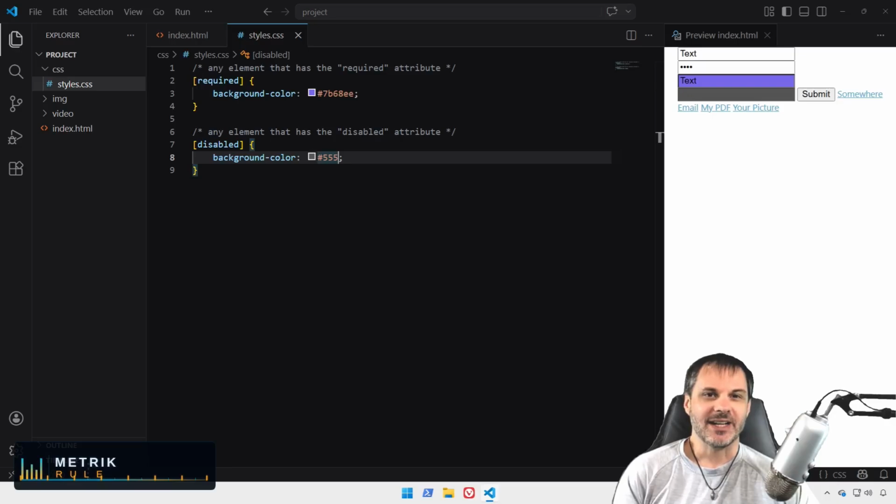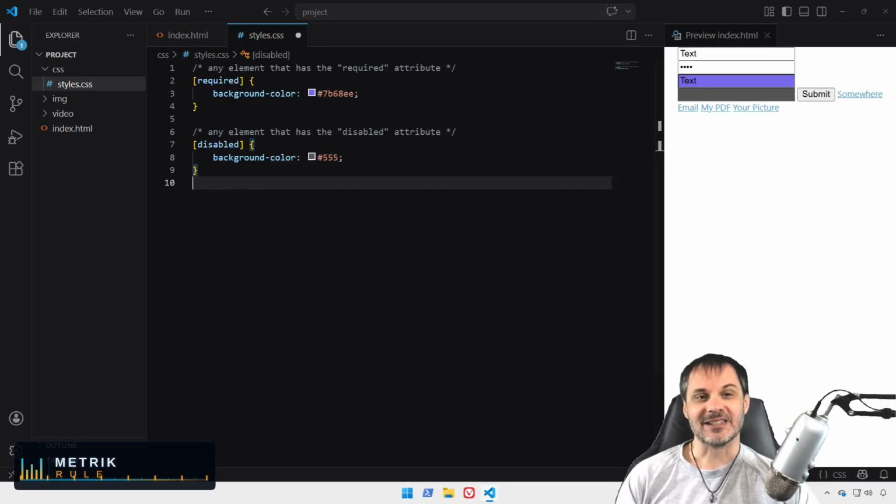HTML allows Boolean attributes like required and disabled to be written without a value because their presence alone is the signal. The attribute is either there or it's not.